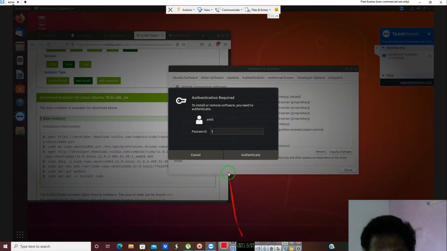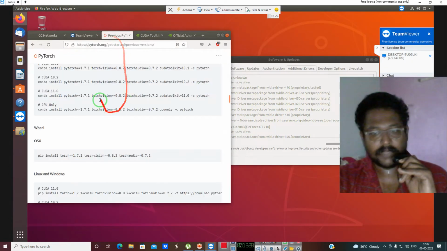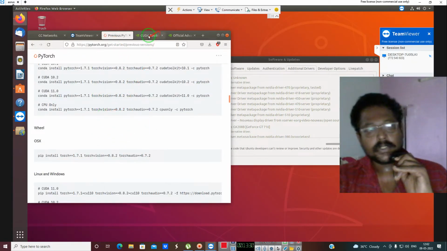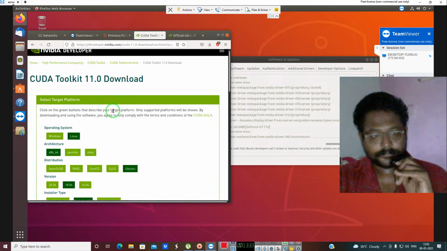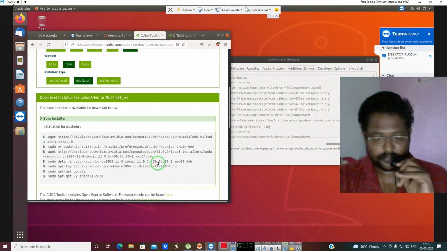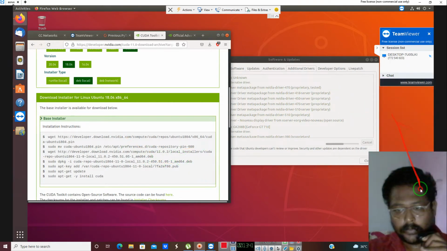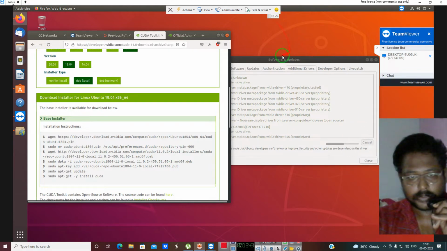Okay, let me type the password. Wait a minute. Okay, I'm going to type the password. This CUDA 11, we are going to apply this and we are going to use it. So we will be restarting it again. So note, this is CUDA 11 and there will be no changes, and this is 450. So it's being installed. Let's wait for some time.